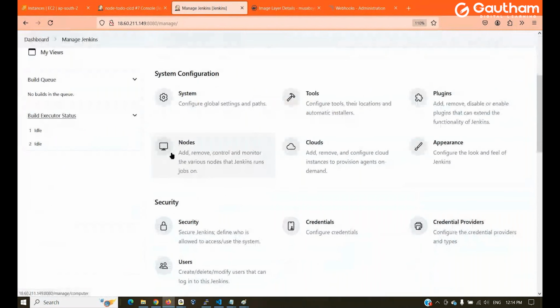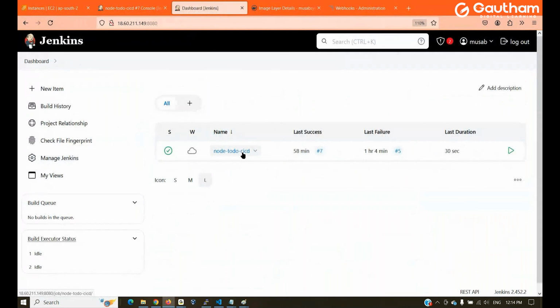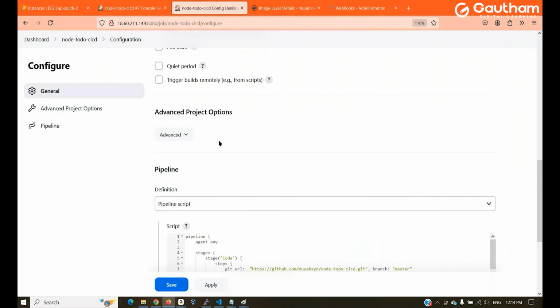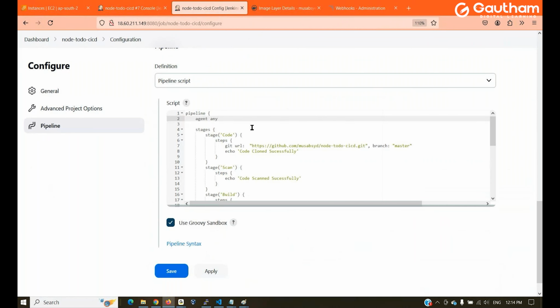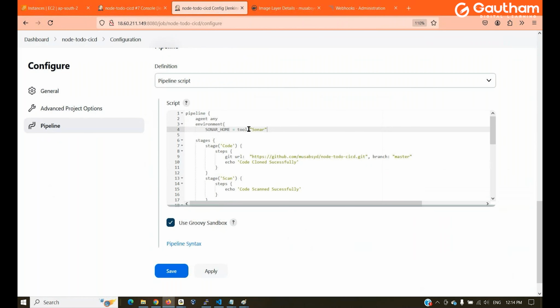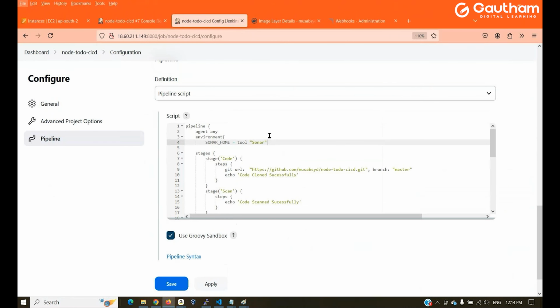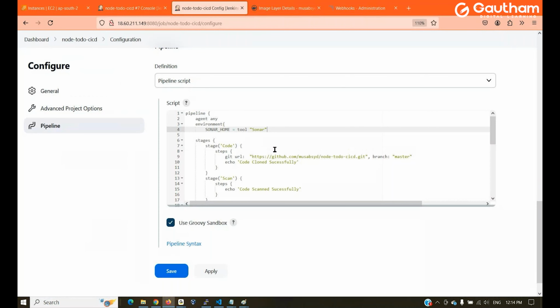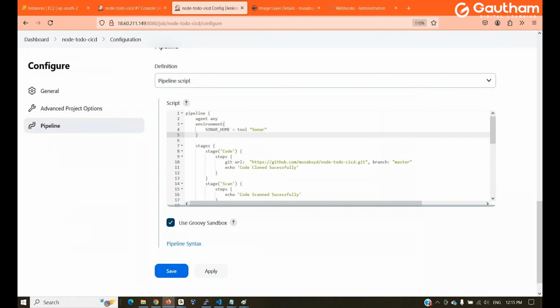So let us go back to our project. Where is our project? Here, the pipeline. In the pipeline, you go to configure and just below agent any, I'm going to add environment. Okay. So what we have done, we have added environment. All right. Sonar home and we have given environment. Let us close this tag. Most common mistake I do is closing the tags. Here you have open, here I am closing. So whenever in the script anybody says sonar home, that means you are talking about sonar cube.